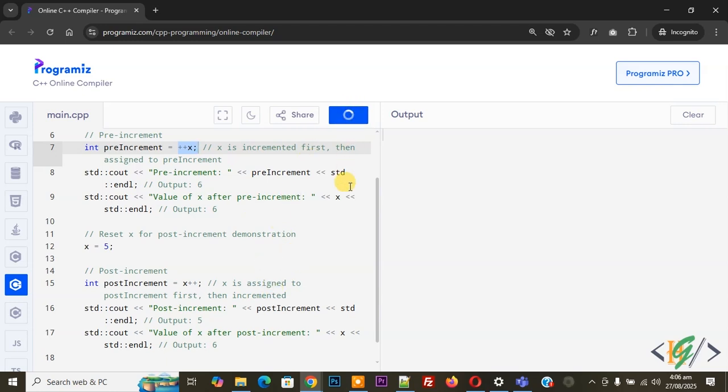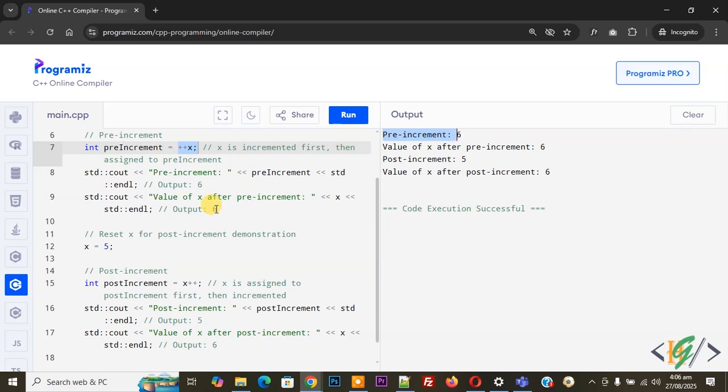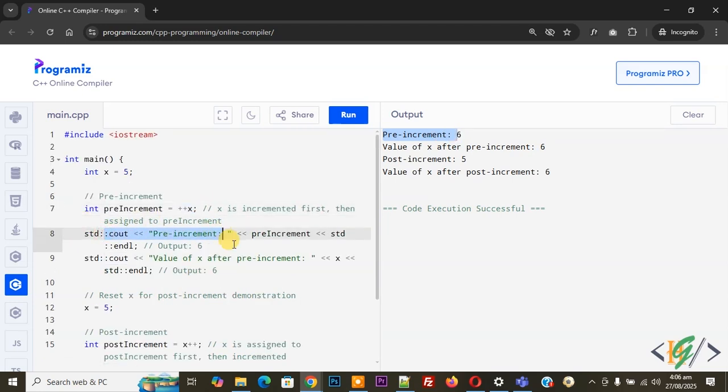Click on run, and then you see output pre-increment 6. So this is a cout because pre-increment assigns the value before it is used in an expression. Now you see 6. Again you see cout value of x after pre-increment.